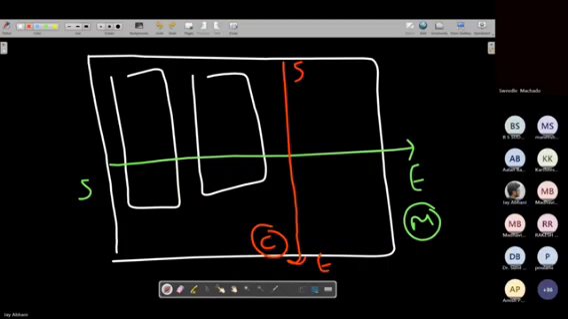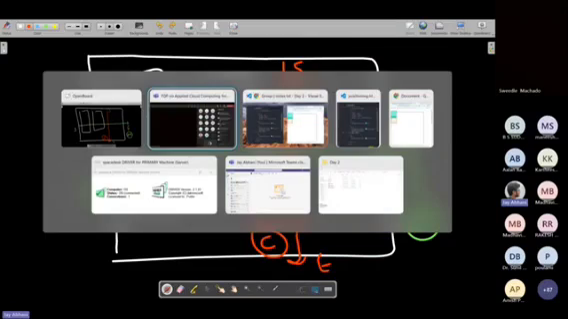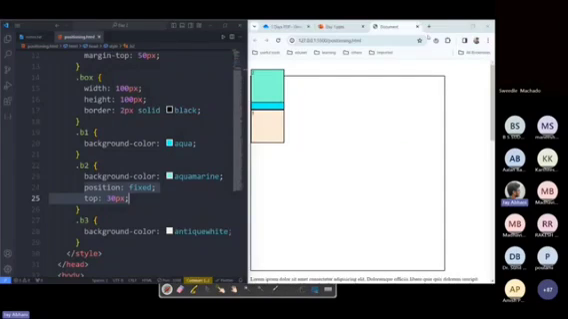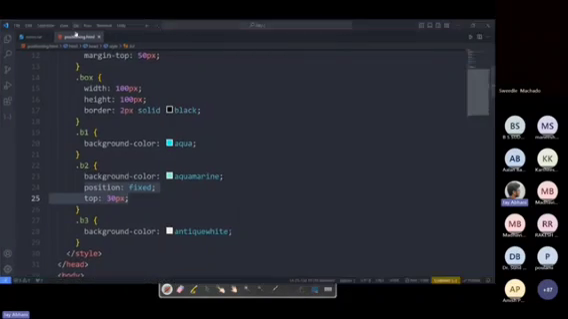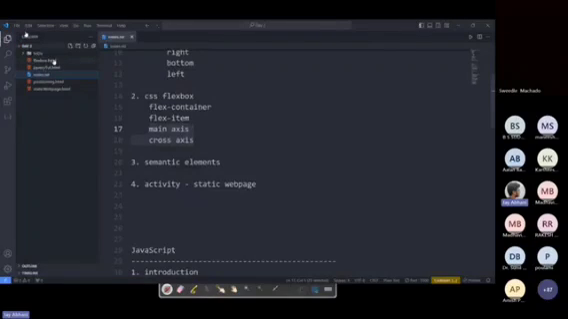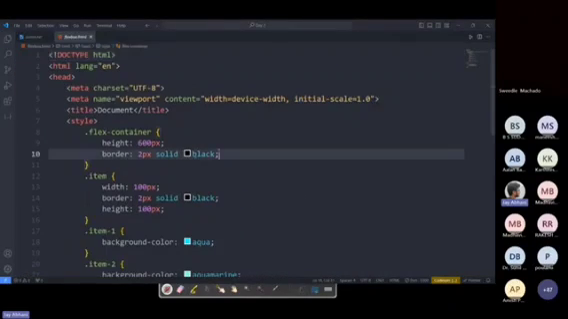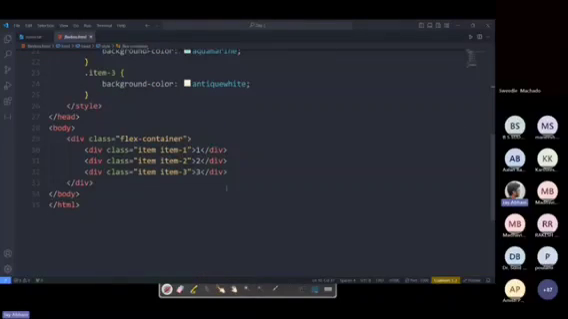What is the default behavior? On the main axis, items get bunched up at the start. And on the cross axis, it takes 100% of the height. Let's see this in action. I'll close this positioning file, and I have Flexbox. Again, I have the same boilerplate code that I had in position. I just changed the class names to make it more meaningful and to understand it better.